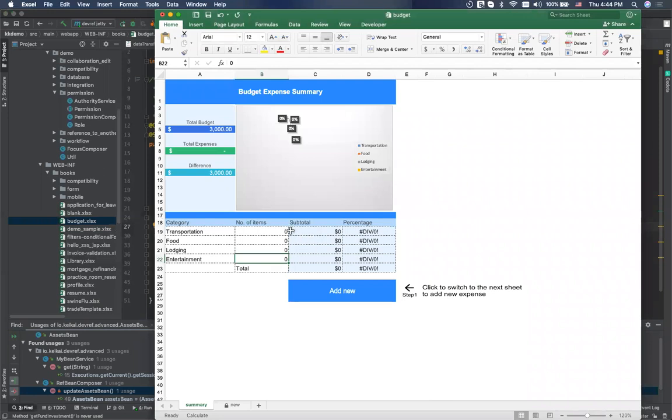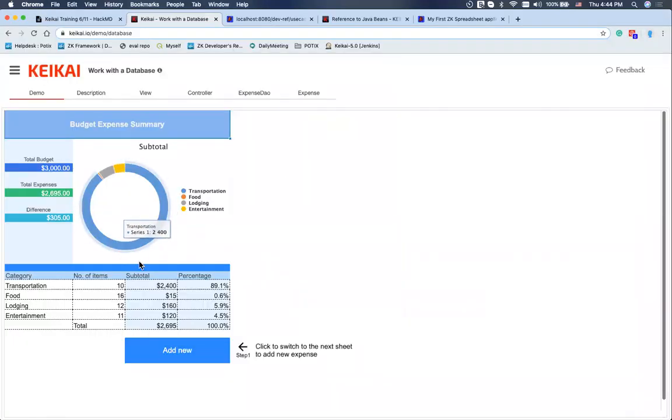It doesn't contain data, it just contains some format like background or some charts that link to this data source, and everything is empty. So when we import into Keikai, we query the database and get the data and insert into the corresponding cells. So this is the result.